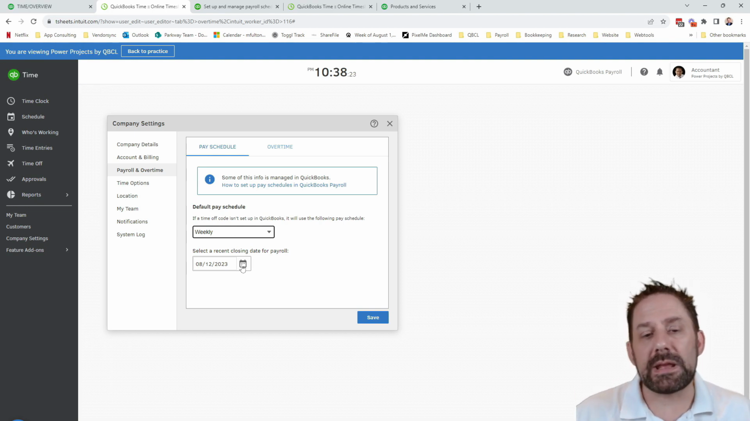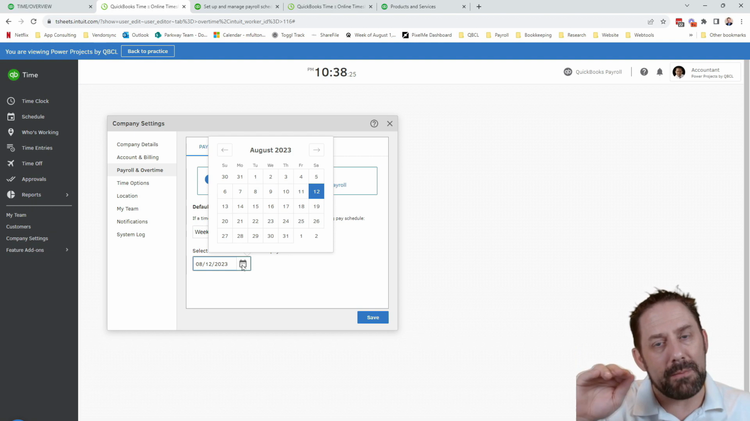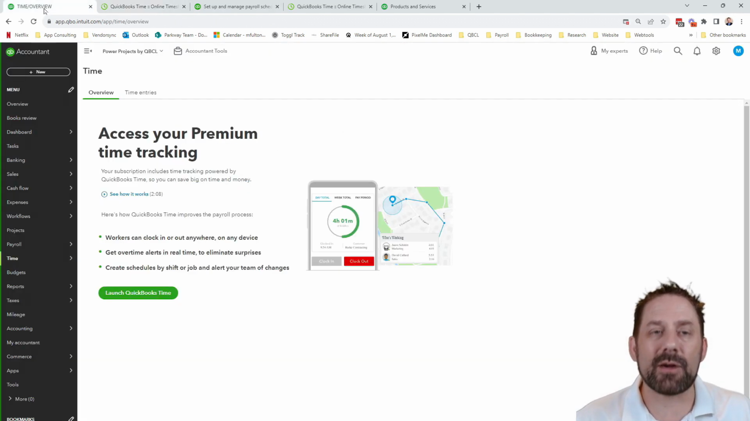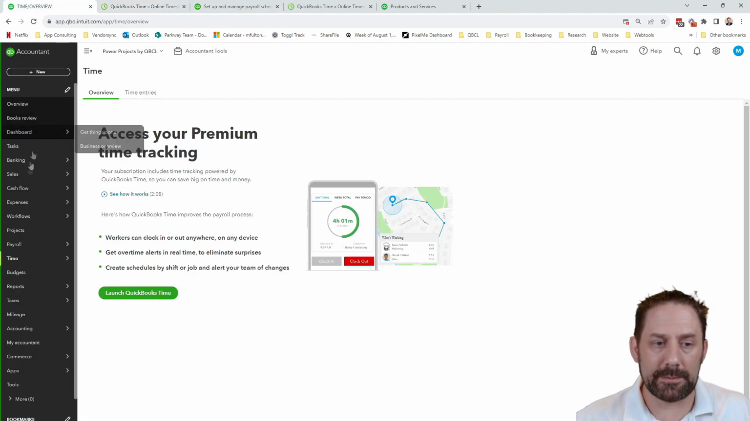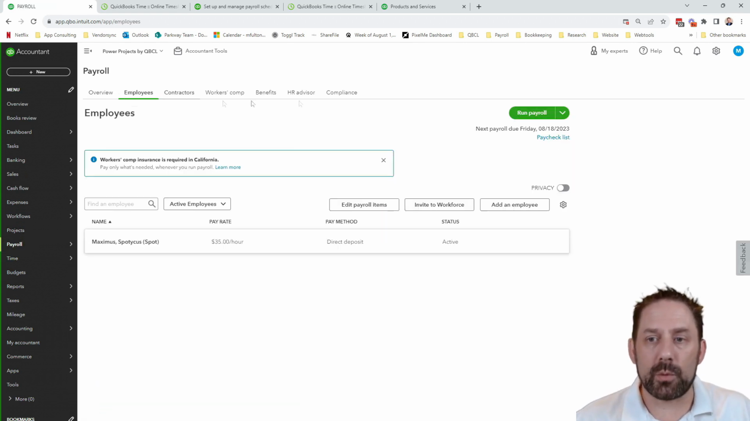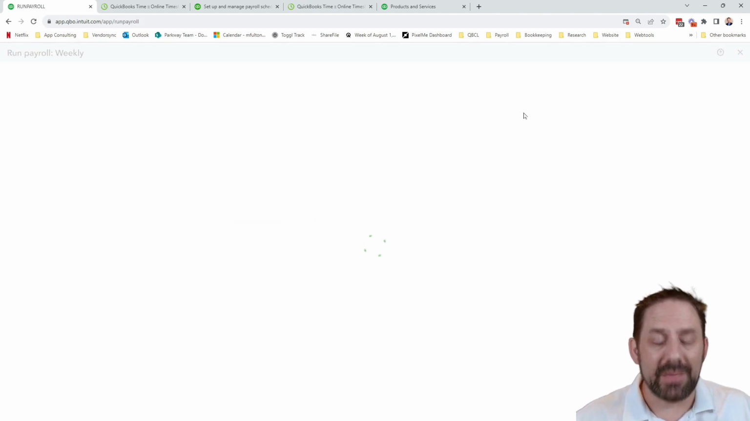Now, it's important that you try to get this date right because we're trying to match up the time tracking to the actual pay cycles. So if you're not exactly sure on this, the best thing to do is head back over to QuickBooks Online Payroll real quick. Click on your payroll tab. You can come up to employees to where you can see this run payroll. If you just click run payroll real quick, this is the normal way.